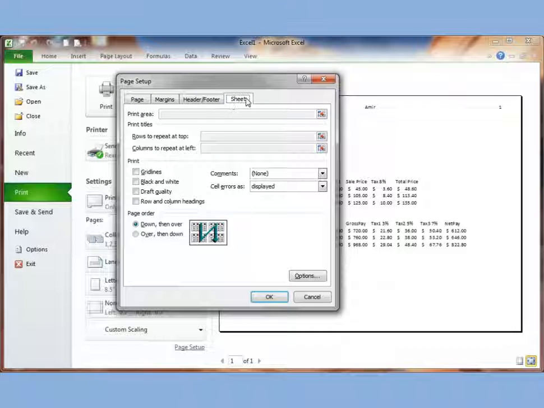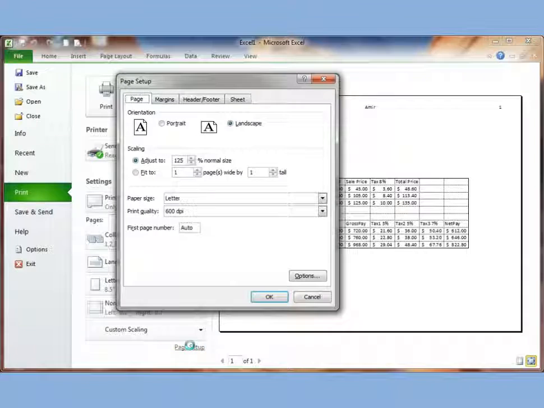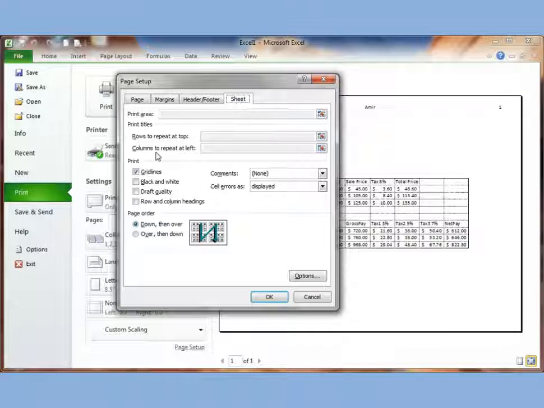The last option there, called sheet, in the print section there is an option for grid lines. If you put a check mark there and click OK, you'll find that you get a dotted line on your Excel spreadsheet that you did not have before, and that is called grid lines. So in the page setup sheet, look for the print section and put a check mark for grid lines.